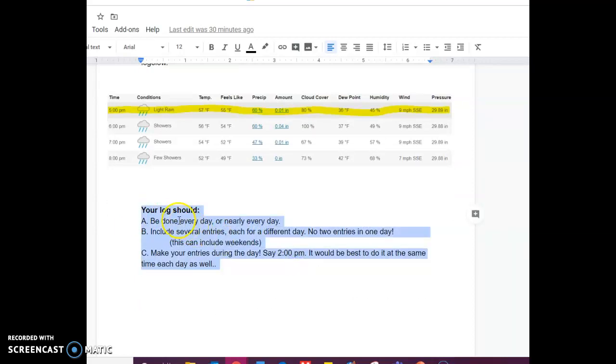It says your weather log should be done every day or almost every day. You want to try to do that. You want several entries, so aim for more than 3. I'm going to try to aim for 5. Since it's done every day or nearly every day, you don't want more than 1 per day. You don't want to have 2 entries in one day. You can also do this over the weekend. That works too.